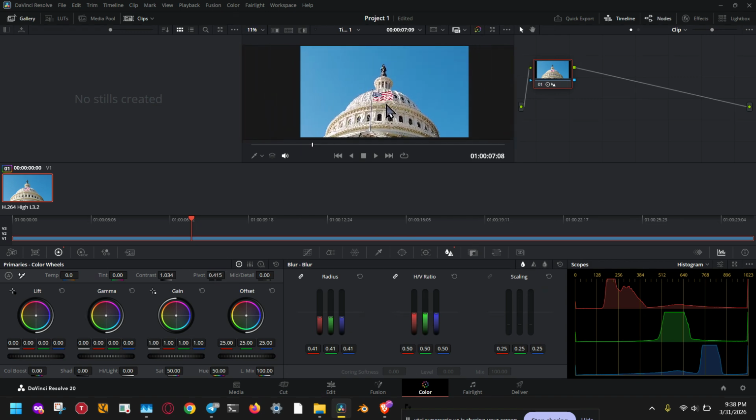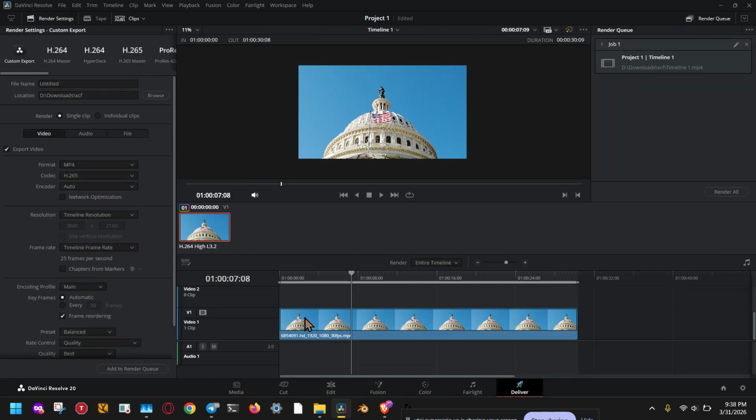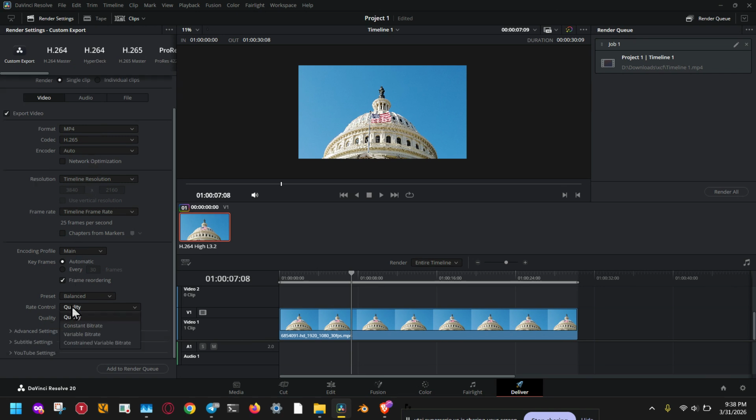Now we're almost finished, but the final step is very important. Go to the Deliver page and prepare your export settings carefully. Since you've already scaled the clip and improved the image manually, you want to make sure you don't lose quality during export. Set the quality option to Restrict and choose a high bitrate, such as 80,000 kbps for 4K video. This helps preserve detail and reduces the chance of compression making your footage look soft again.